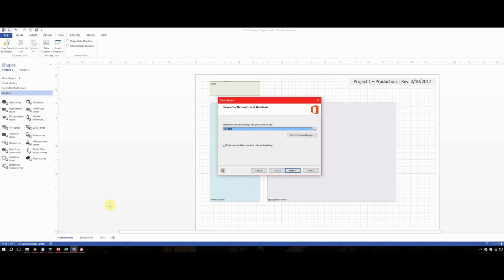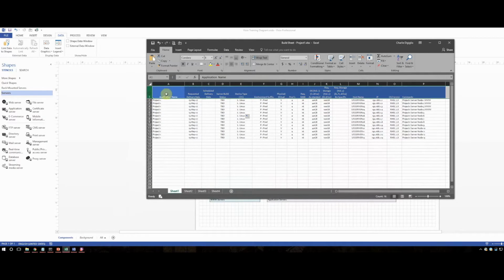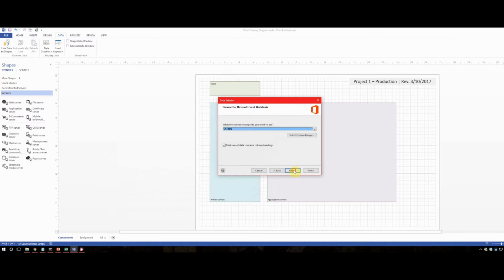First row of data contains column headings. We know that it does. You can see here we have column headings. Okay. What columns do we want to include? Well, we're just going to do all. We could go in and specify, but we're just going to do all. Okay.